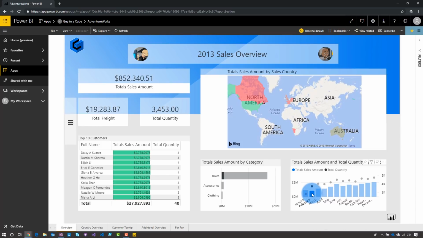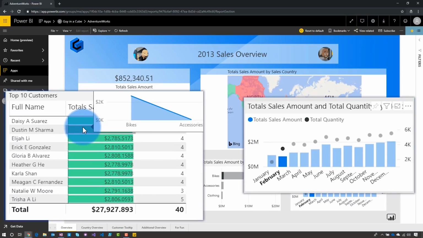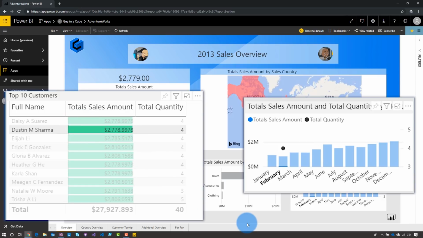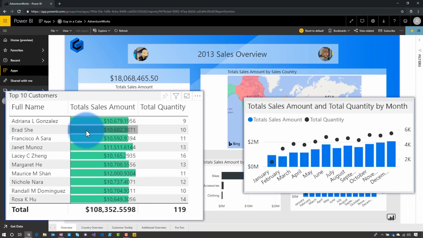Now, I can also do a cross selection of those visuals. So one thing I can do is I have March selected, but I want to look at March from the context of Dustin. And so I'll hold down the control button and click. And now I'm looking at filtered data across the board for Dustin and the February timeframe in this case. And then I can just click on it again to go back to the state that I was in.